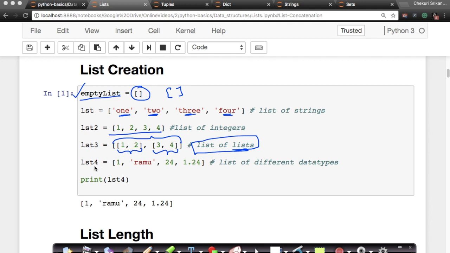You can also have lists with different data types. Here, this is an integer, this is a string, this is an integer, and this is a float. So you can have lists of all different types like this. This is how you create lists, by explicitly listing out the elements of the list itself, or by creating an empty list.